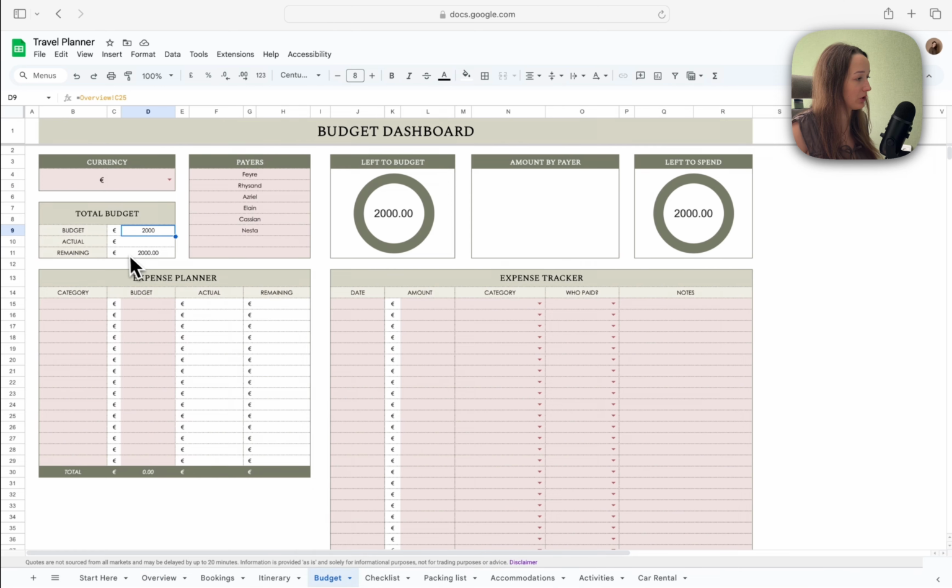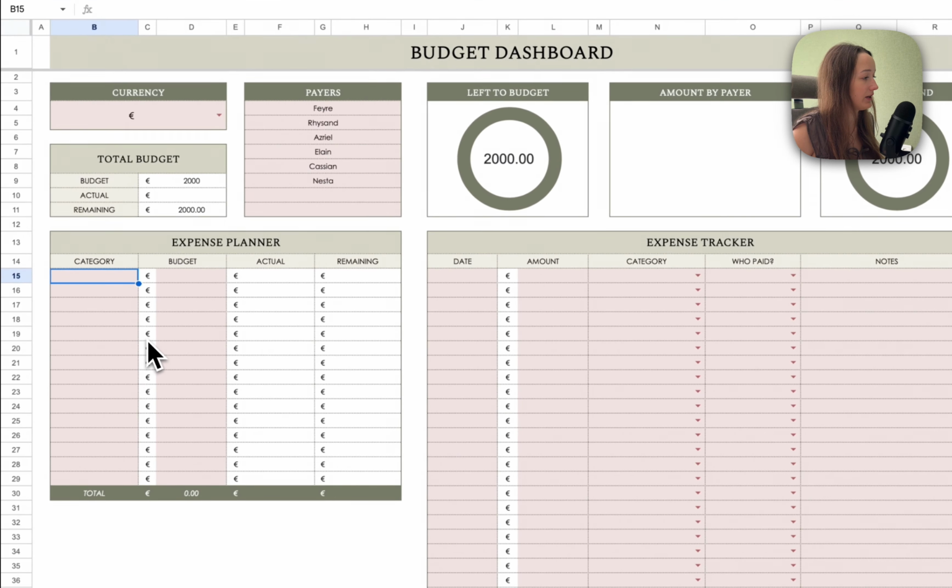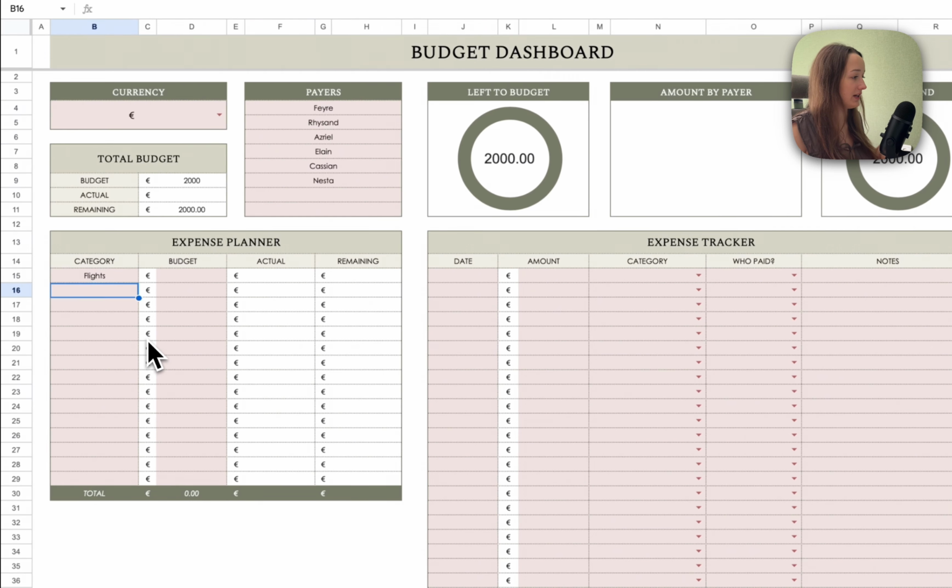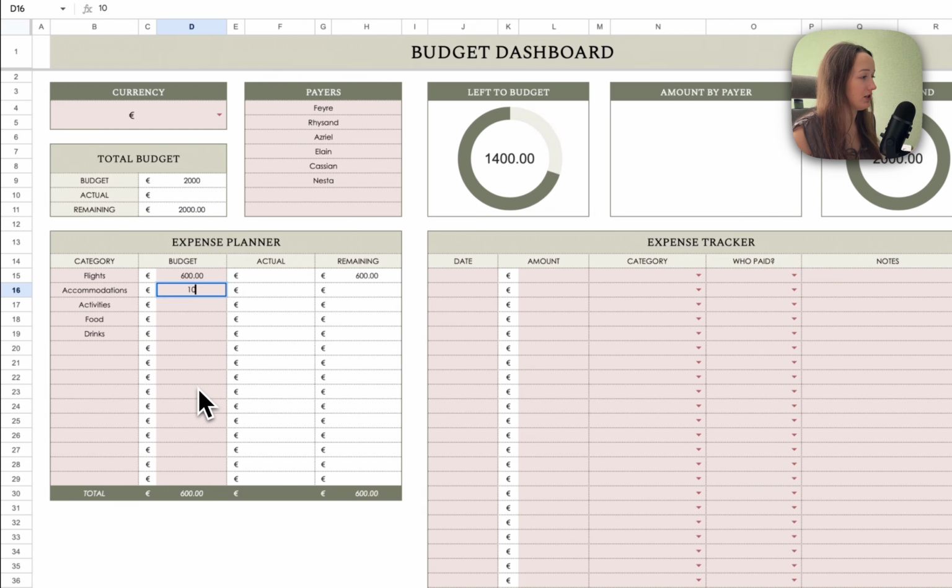and this budget number is sourced from the overview tab from this total budget table. So let's now move on to the expense planner, and here you want to add all of the categories that you want to categorize your expenses in. So some examples are flights, accommodations, activities, food, drinks, and you can also add budget for each.